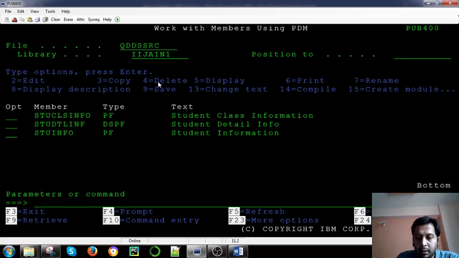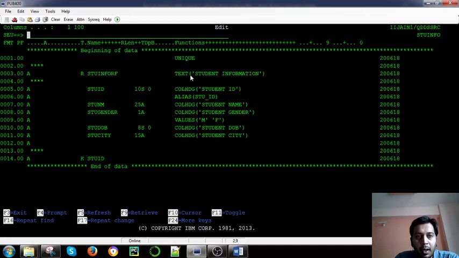Okay, now this is a student information file which I have created. We take option 2 to edit. Here you see that we have declared this file, and I have put comments here from the seventh position. This is the specification, and A is used for the PF. So this is very mandatory.